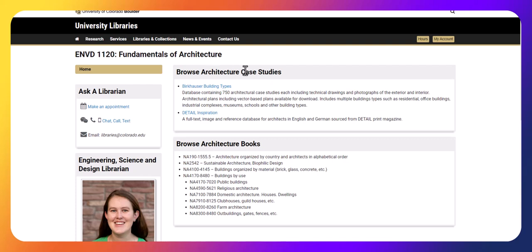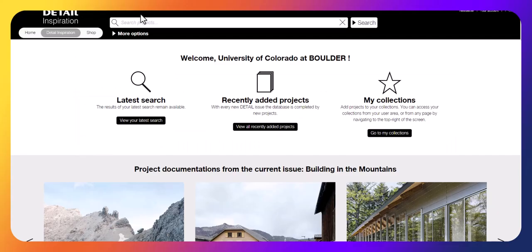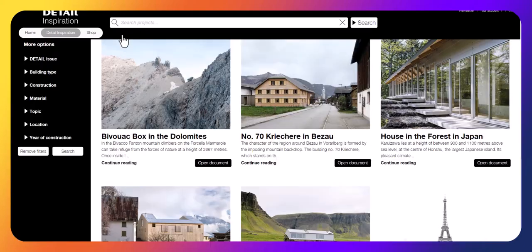From your class guide, click on the link for Detail Inspiration. You can search in this database, typing in the name of a specific building or architect, but in this tutorial, we'll focus on browsing. So I'm going to click on More Options under the search bar.